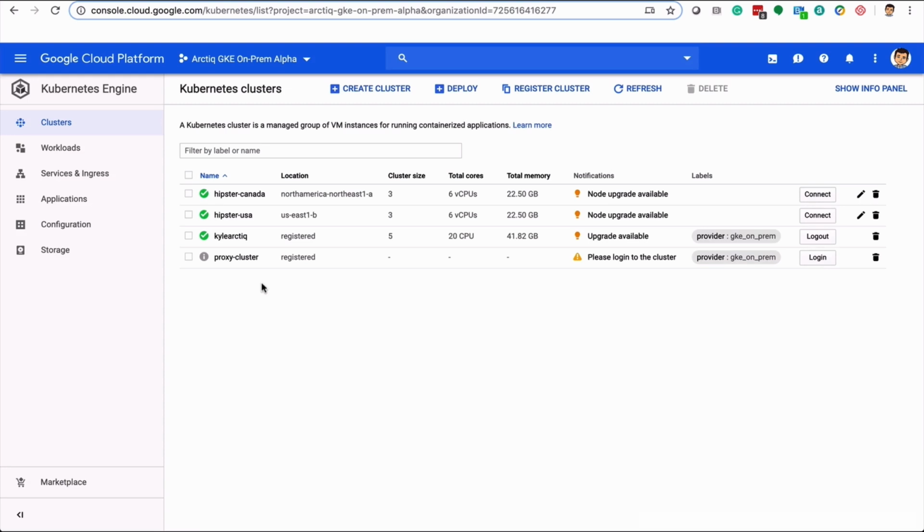Here you can see we've got 3 clusters. One of them's a Hipster Store Canada cluster running in GKE. Another one's Hipster Store cluster running in the United States. And we've got our Anthos on VMware cluster called Kyle Arctic. Let's have a look inside these clusters.